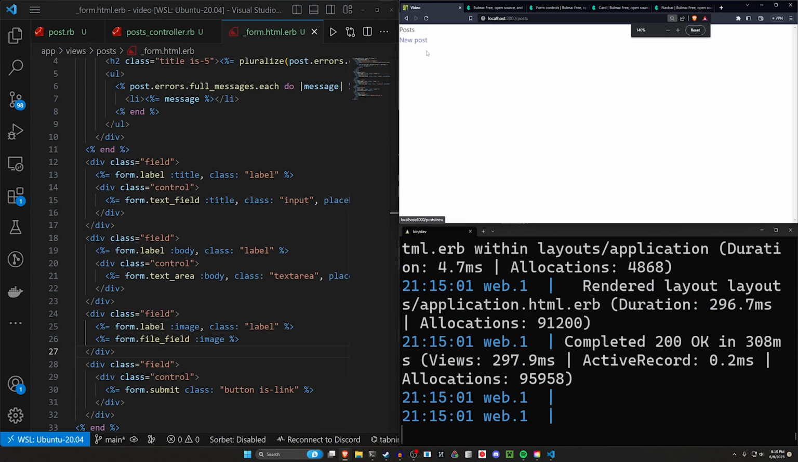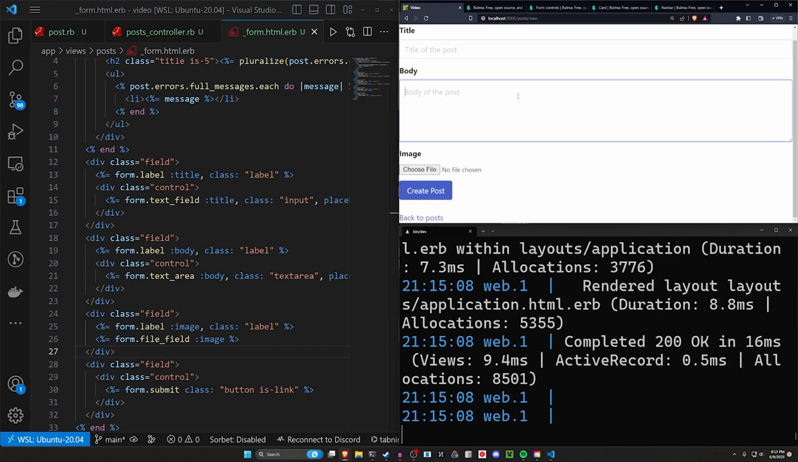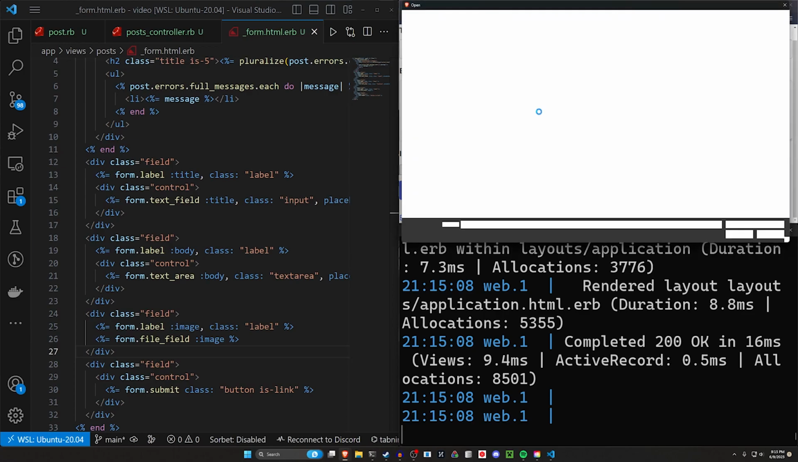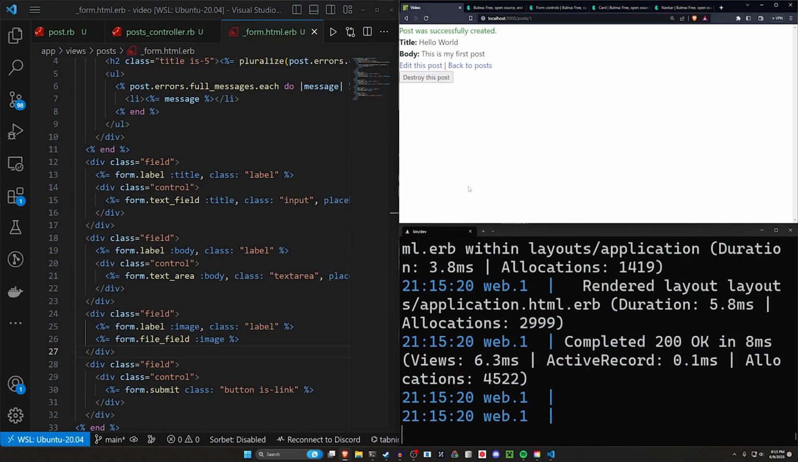We can now click on new post. You'll see this doesn't look styled, similar to what Tailwind looks like when you add it. It's okay. If we click on new post, you can already see we have some of the styling here. So I'll say hello world, this is my first post. And then we'll choose a file real quick, and we'll just grab one from our downloads folder again. We'll click create post.